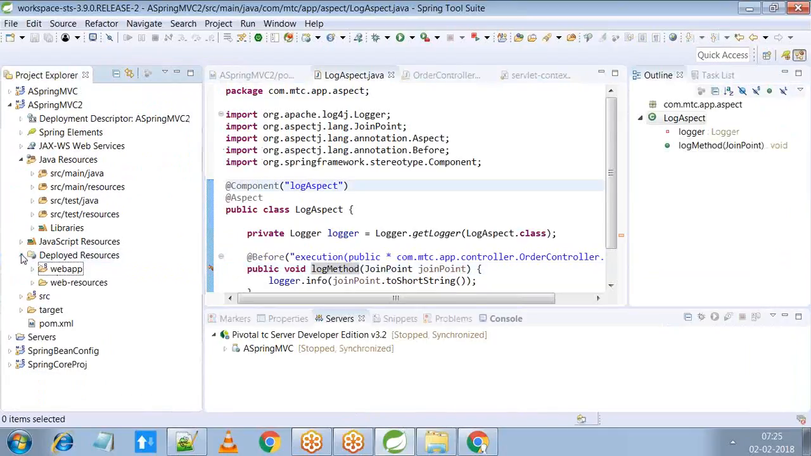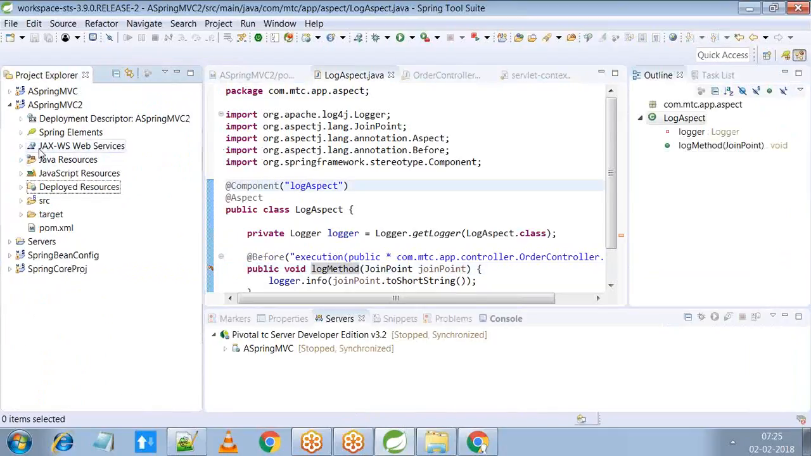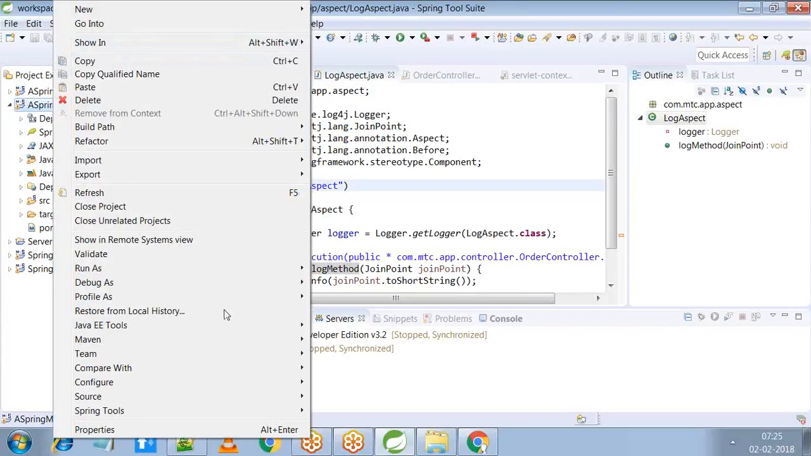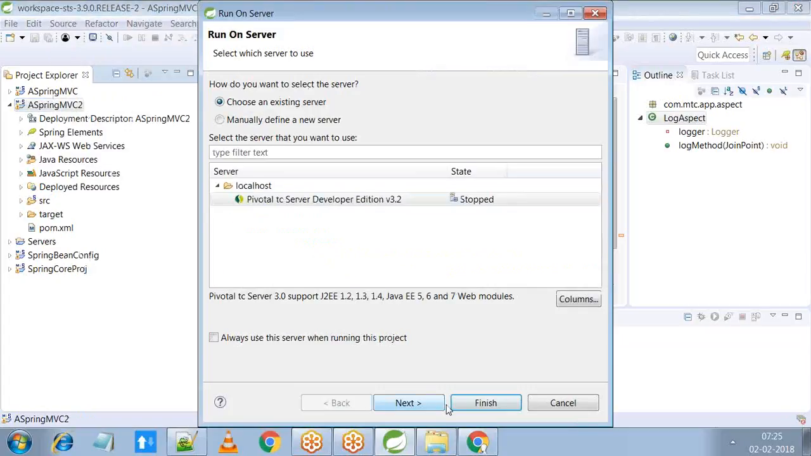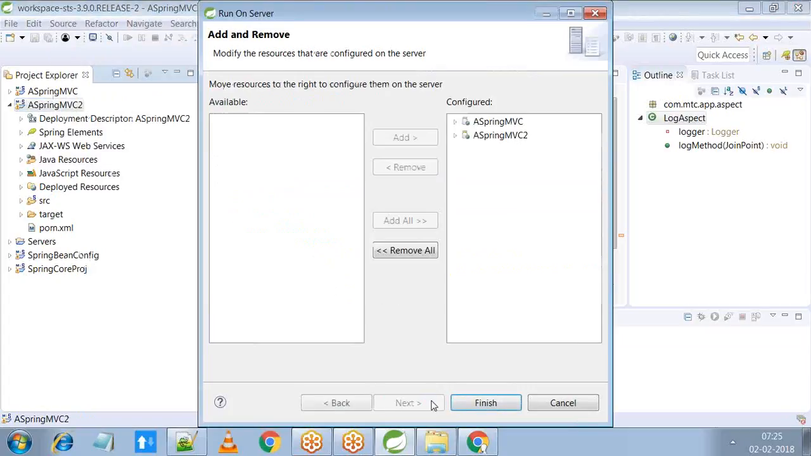So now let's deploy this application on the server. I'll show you. We'll test this code.